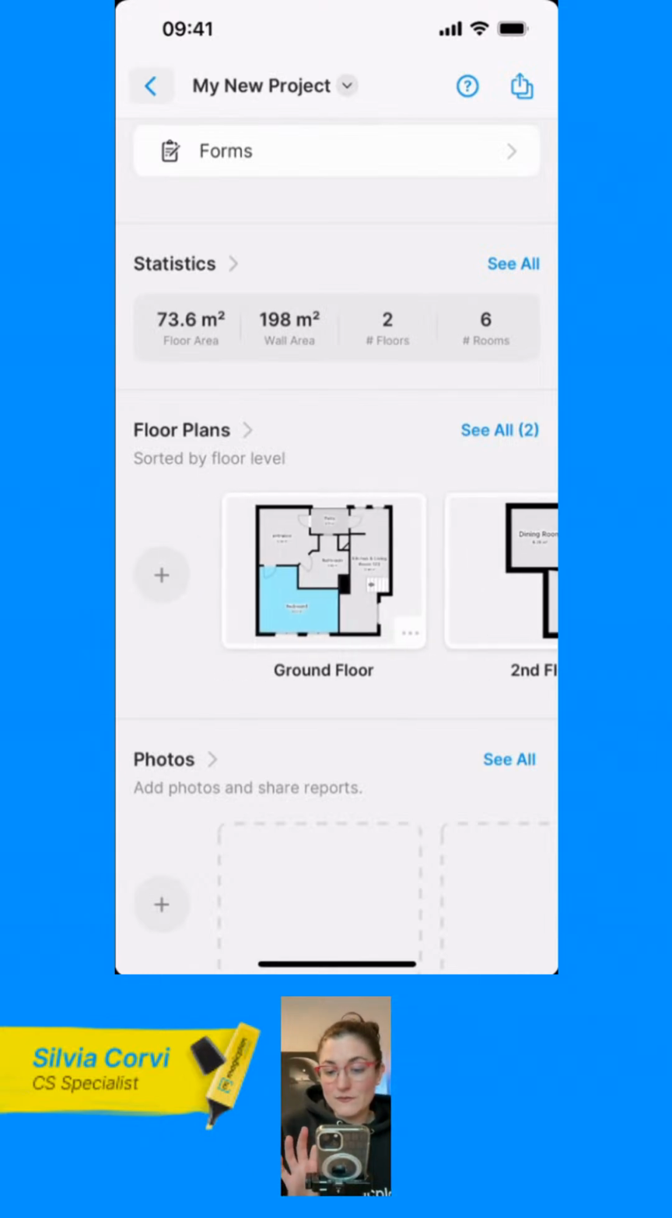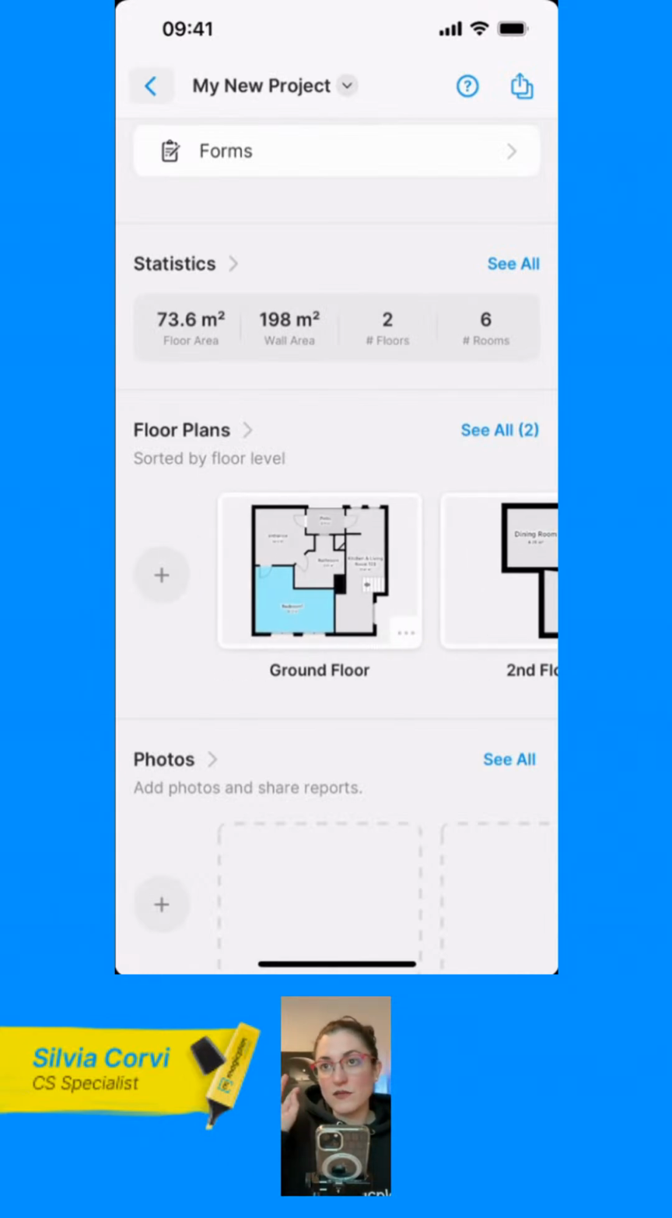Okay, and maybe just a little additional feature that we can see for today, because we still have a couple of minutes left.